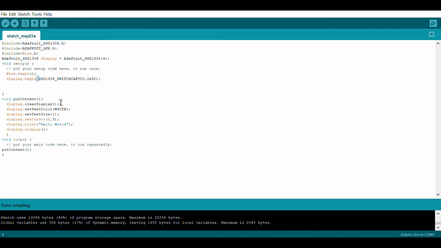So just so you know, this is a very simple thing. I'm not making it too complex, and this is for beginners only. And now I am writing my own function here. It clears the display at first. Then it sets the text color to white, and then it sets the text size to number 1, and then in this very line it sets the cursor to 1, 3, where 1 is on the x and 3 is on the y axis.